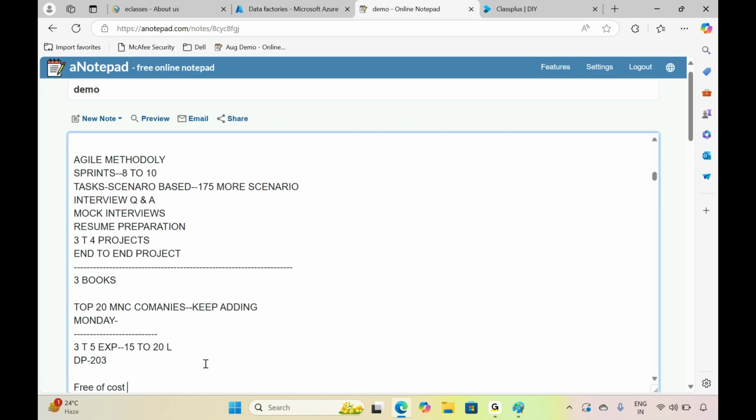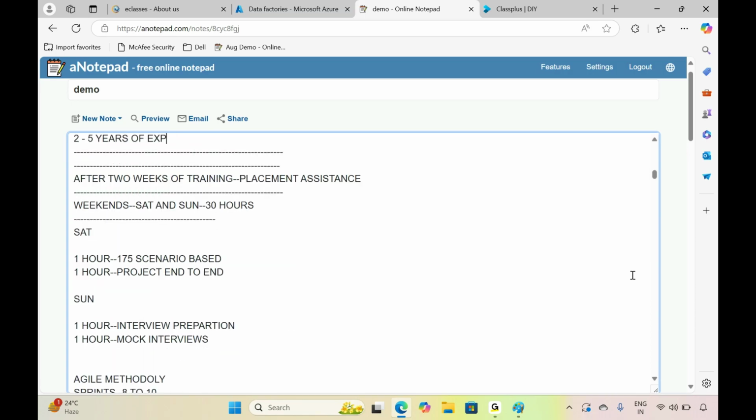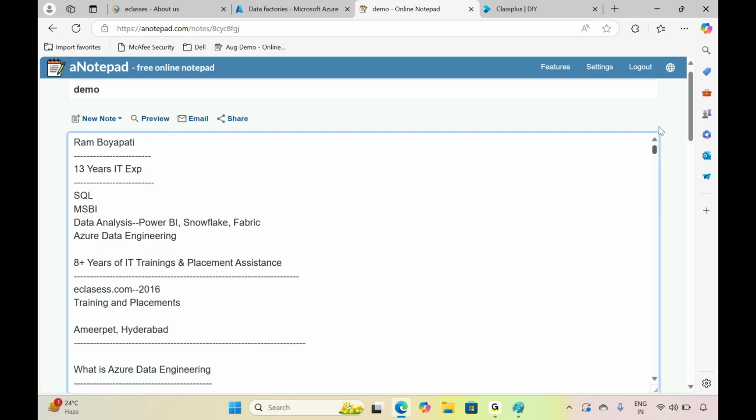I have written a total of 3 books so far on Azure data engineering, including an interview questions book for the top 20 MNC companies. All the books are available on our LMS portal only. So this is all about the 2 programs we are offering.